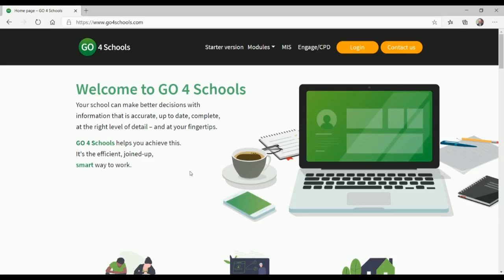Okay, so here's a quick tutorial on how to access Go4Schools. The first thing you need to do is go to the Go4Schools website, and you can see the web address up here, www.go4schools.com. Log yourself onto that website and you should land at the home page that I've got on the screen now.